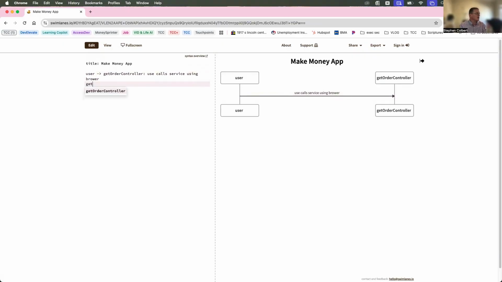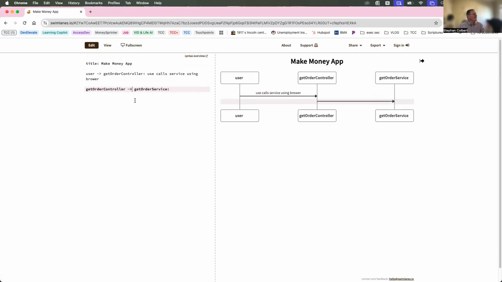And then we want to say the get order controller is going to call, let's see, the get order service. Get order service. Yeah, it's not registering it. There's something confusing it. Oh, all right. We use arrows here. All right, get order controller calls the get order service.